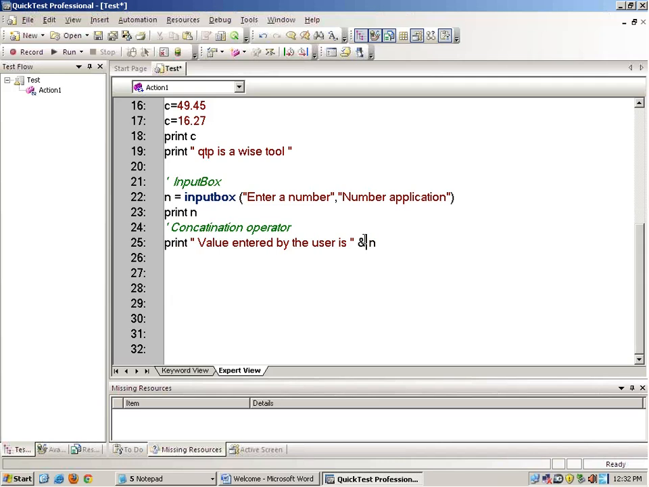Okay, so the ampersand operator, this is very important. Sometimes some people try to give the plus operator. Don't give this operator in VB. This is for other languages. In VB, ampersand is the operator. For example, I have got two variables, say x equals to 100 and y equals to 200. And I want to print x and y together, that is 100200.